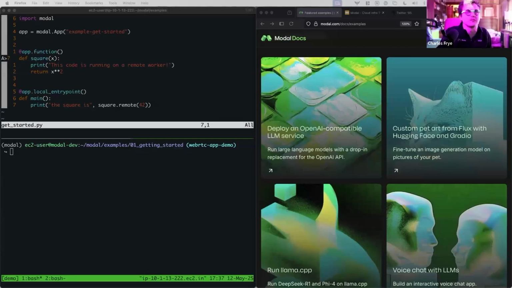My plan here was to do a quick demo of Modal, because I'm sure not everybody has seen it or tried it. Then I'll maybe do a few quick slides, and then we'll open up the floor for questions and office hours.